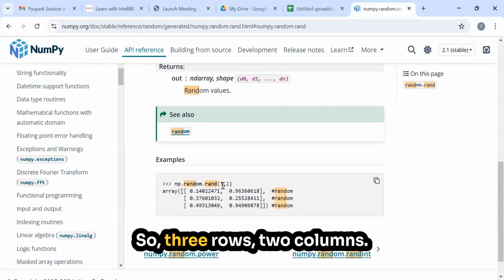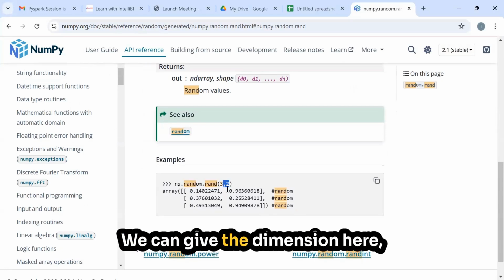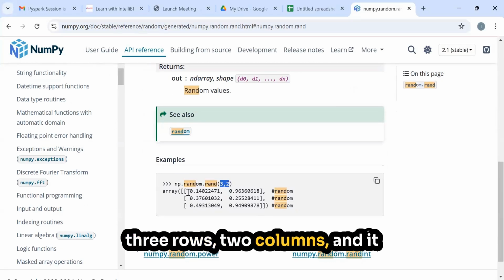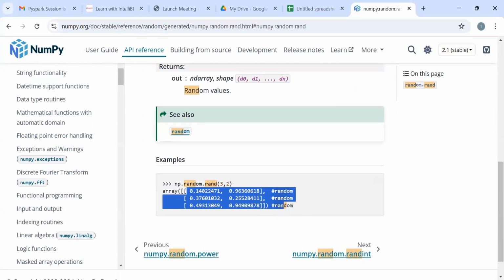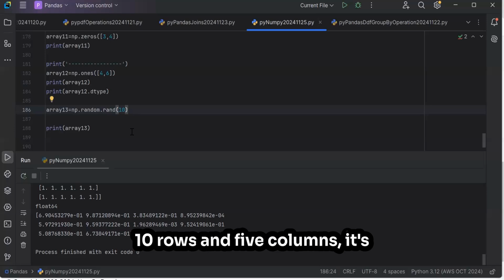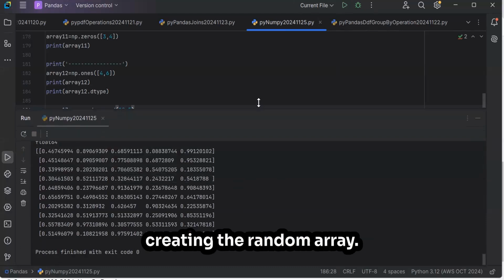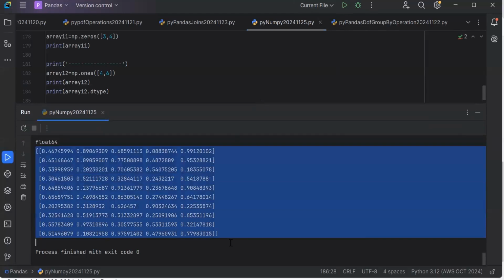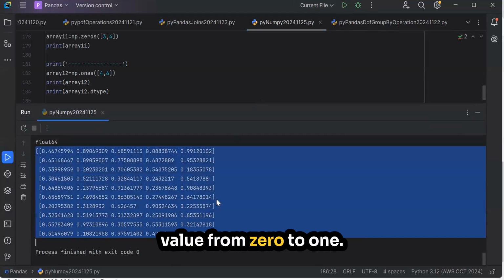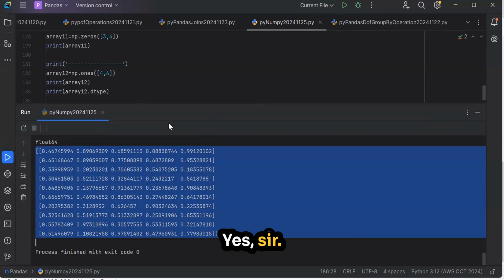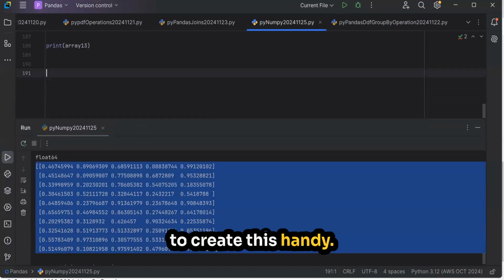Okay. So 3 rows, 2 columns. Okay. We can give the dimension here. 3 rows, 2 columns, and it is generating the random value. Correct? 10 rows and 5 columns. It's creating the random array. Correct? With some random values from 0 to 1. Values between 0 to 1. Correct? Yes, sir. So this is one more way to create this array.